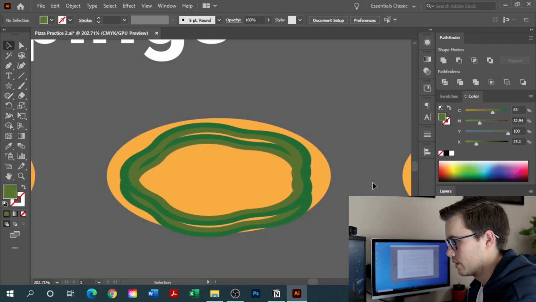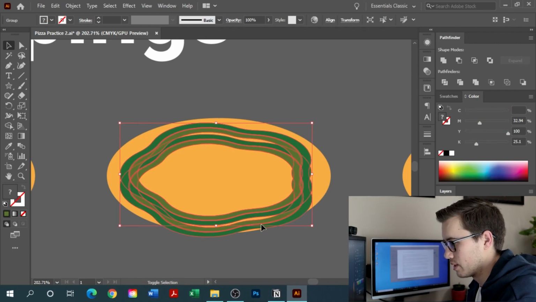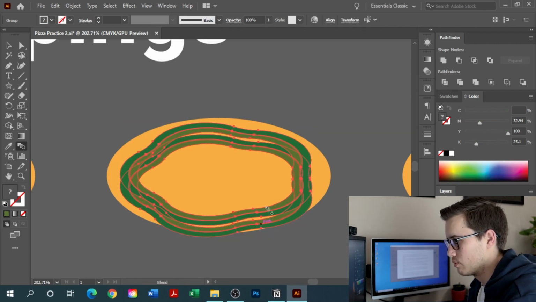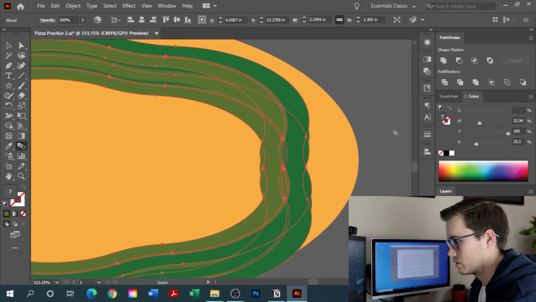I'm going to bring that bottom dragged part, the one I just dragged down, right to the bottom of it.